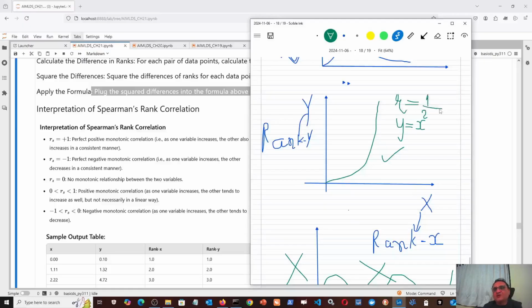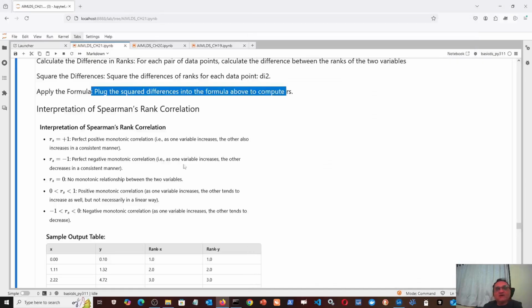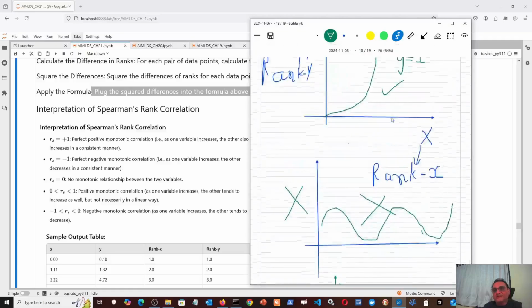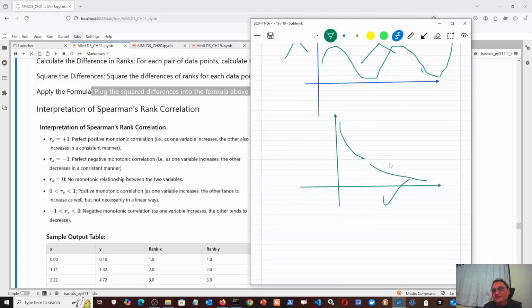Now, Spearman correlation coefficient is sometimes shown by R and sometimes it is shown by this symbol. This is called rho. Okay, so whatever symbol you use, that will be perfectly monotonic positive, and this here will have 1. And similarly, this is perfectly monotonic but negative. So here rho or the Spearman correlation coefficient would be -1.